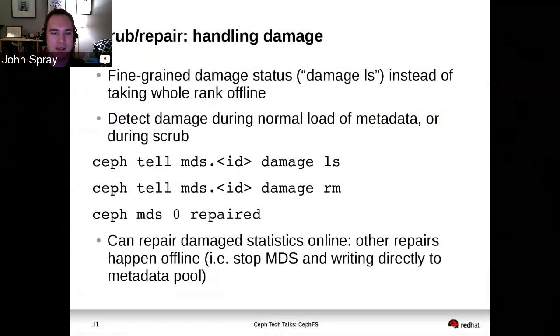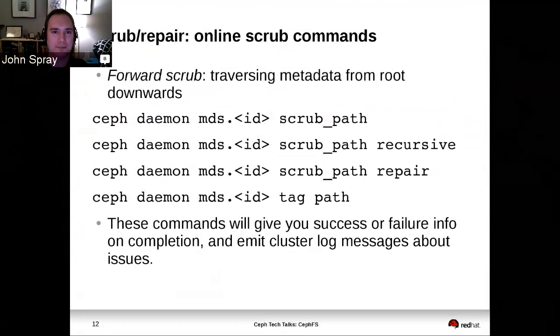So the types of repairs that we can do: if we see inconsistent statistics in the system, we can repair that online. So that's a process by which the MDS daemon will traverse a tree of metadata and work out things like what should be the file count for a directory, or how many children should a directory have recursively. Currently, all the other repairs, such as if we have orphaned files, happen offline, which means you need to stop the MDS and go and fix them in the background. So the online capability that we have here, I'll come to the offline in a second.